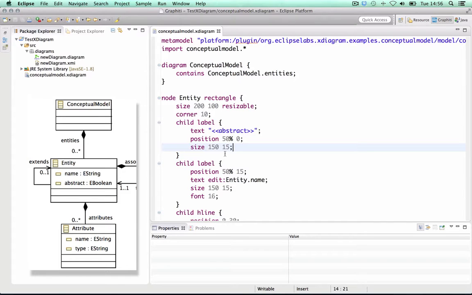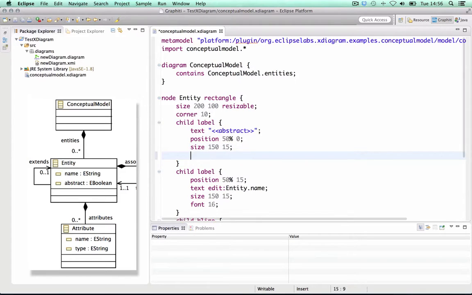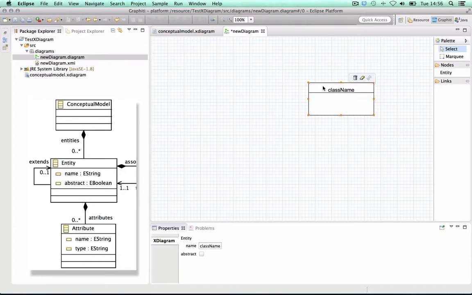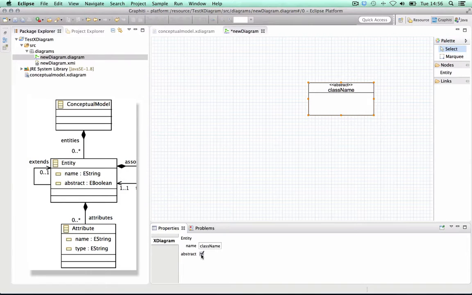Okay, but the stereotype abstract doesn't appear always. So the next feature I'm going to add here is to make a condition for the appearance of this child figure. So I'm going to say that this is invisible if the abstract attribute is false. So now I will try my diagram again. We create the entity, we see nothing because by default this comes to false, but if I set this attribute to true, we can see the label appearing.